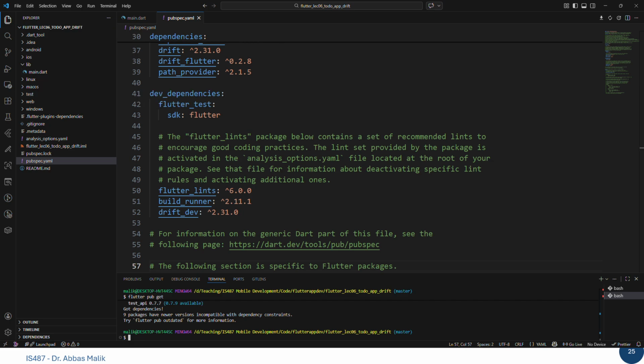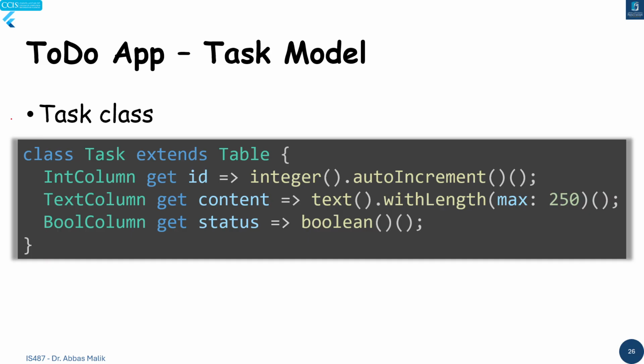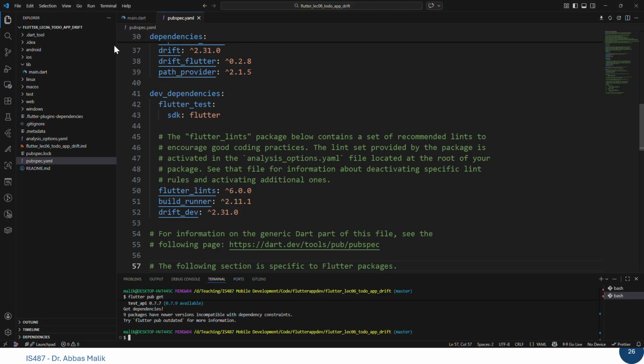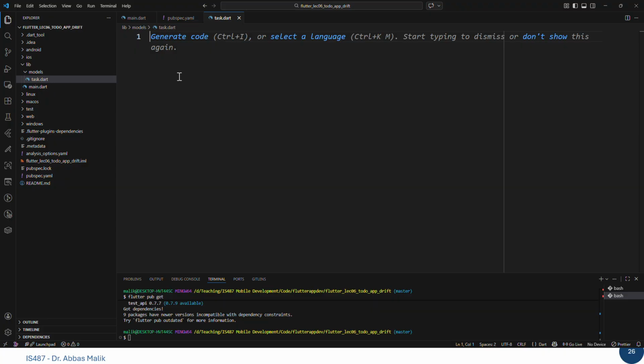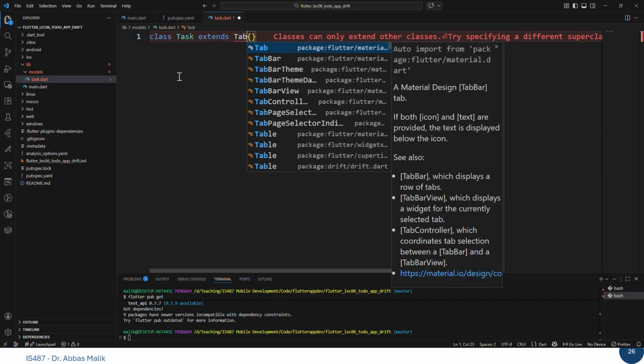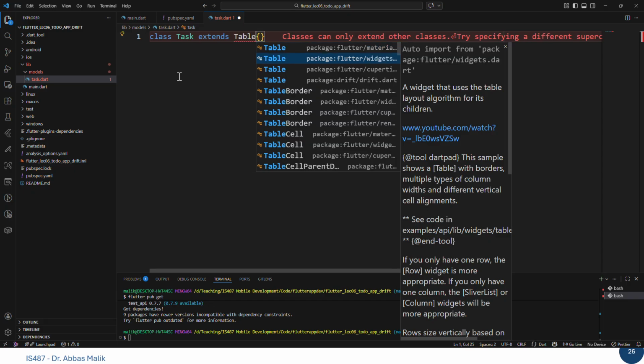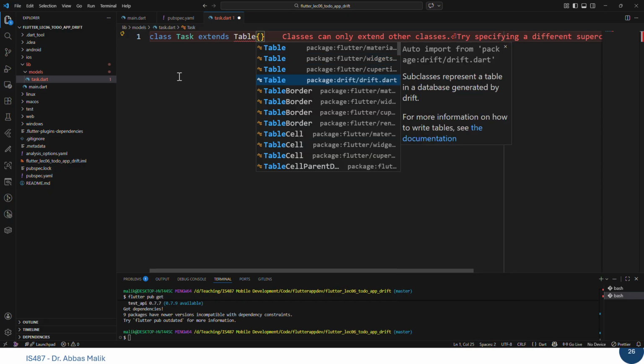The next thing is that I need to create this task class. So first of all, I will go and create a new models folder, and inside the models folder I will say task.dart, and then here I am going to say class Task, and it should extend Table. I need to make sure that I am not importing from the widgets package. Now we need to make sure that we are including that Table from the drift package.